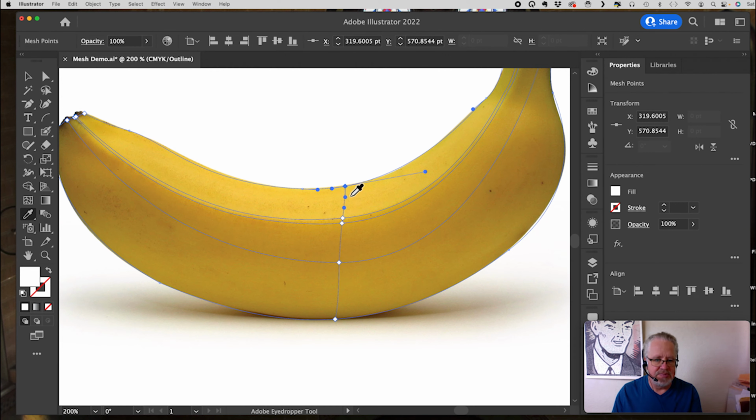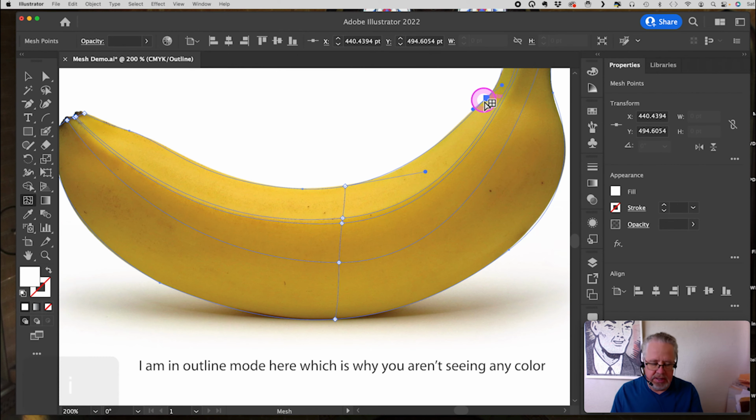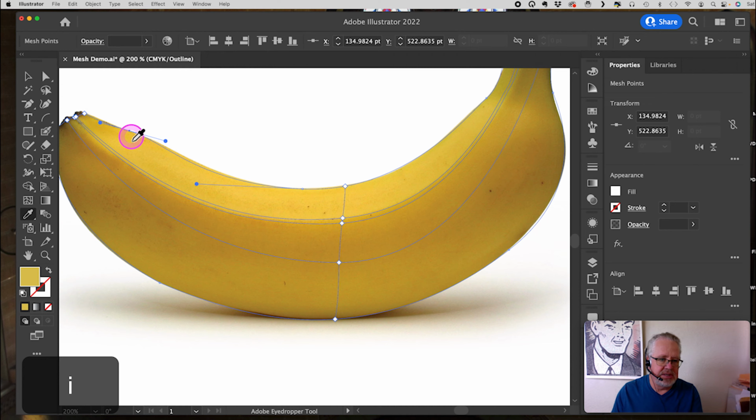So I'm getting this nice bright yellow here. And I'm going to continue doing that. I'm going to grab this point up here, hit I, switch to the eyedropper, change the color, grab this direction point over here. Again, I'm just hitting U, and then grabbing a point, and then hitting I.